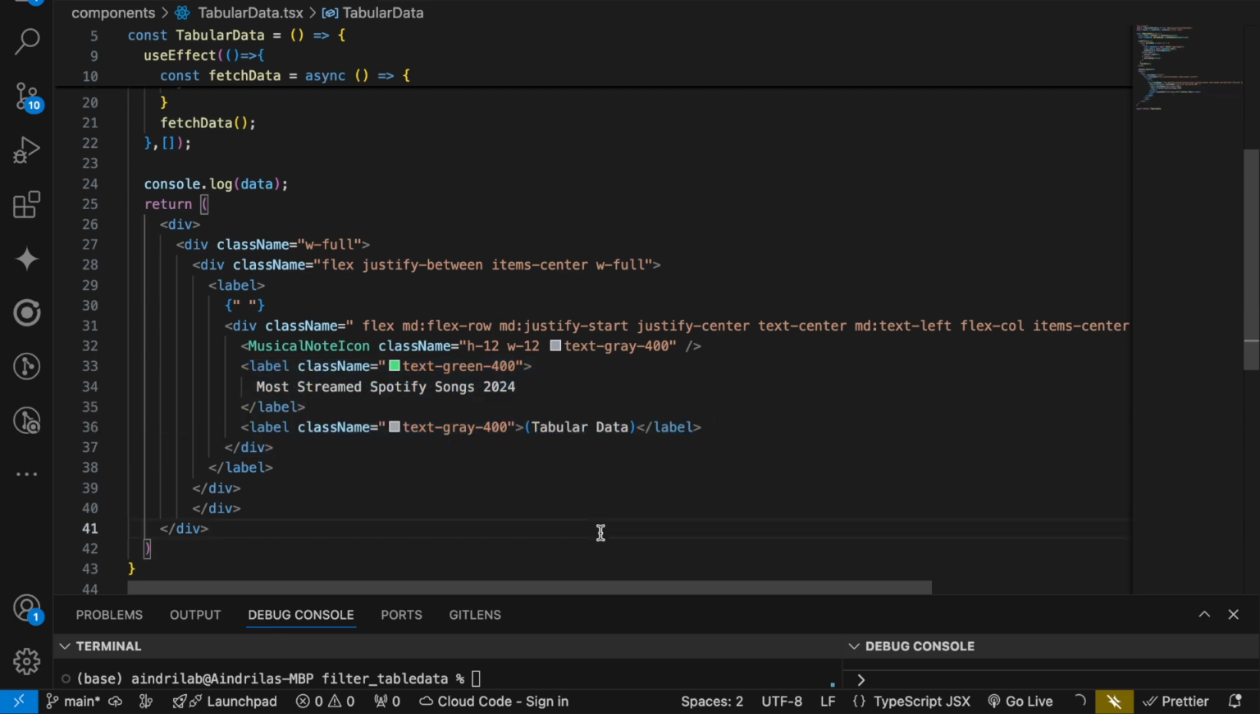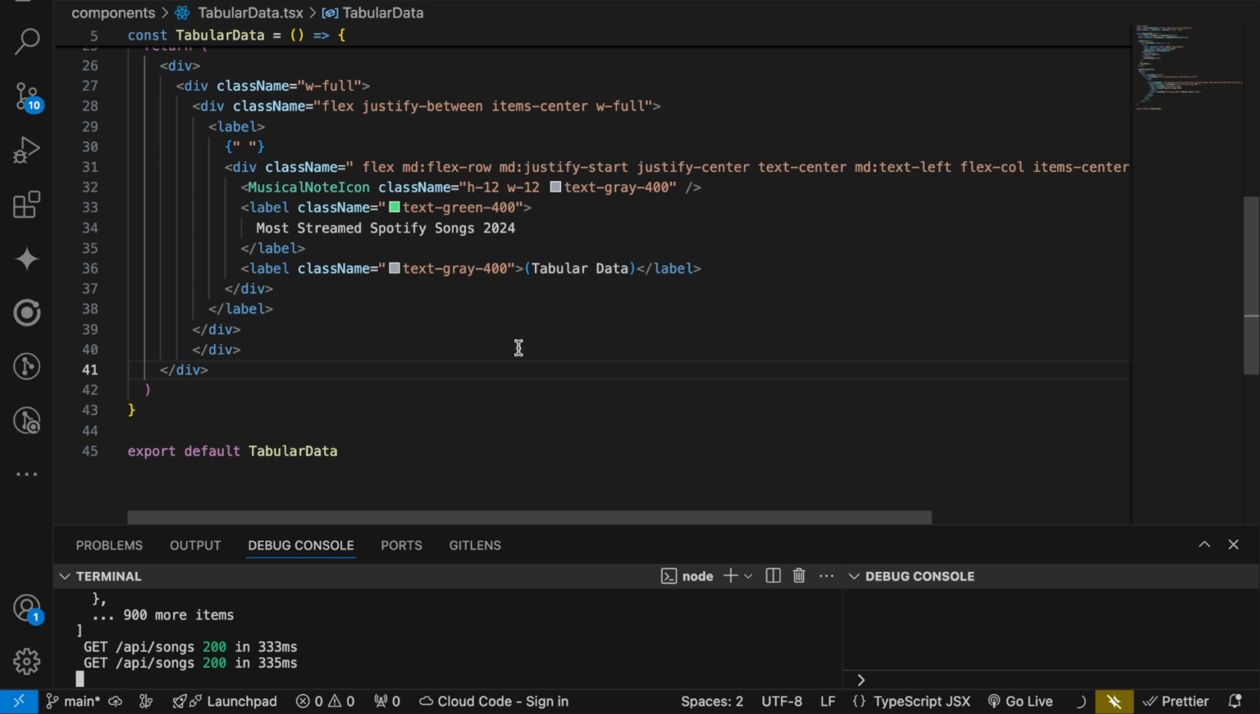Now let's see how it's exactly looking. You can see this is our icon, this is our writing, and this is our tabular data. For different colors and to give it a good UI look, I have used the different sections. Next, we'll quickly display our data.